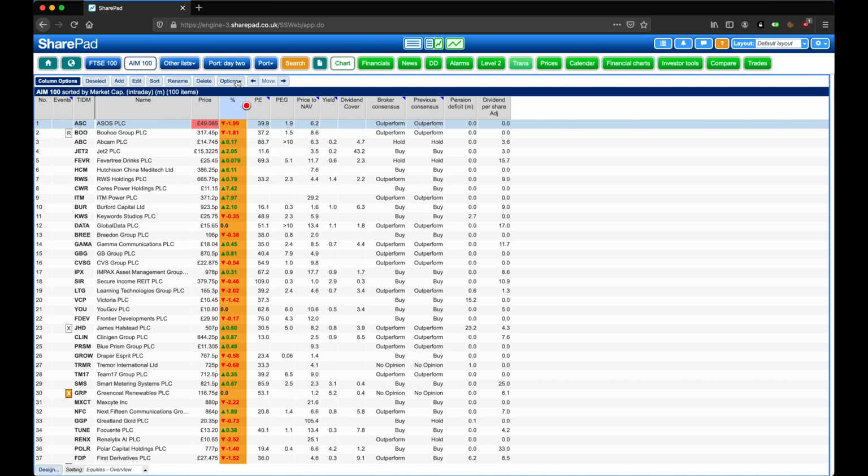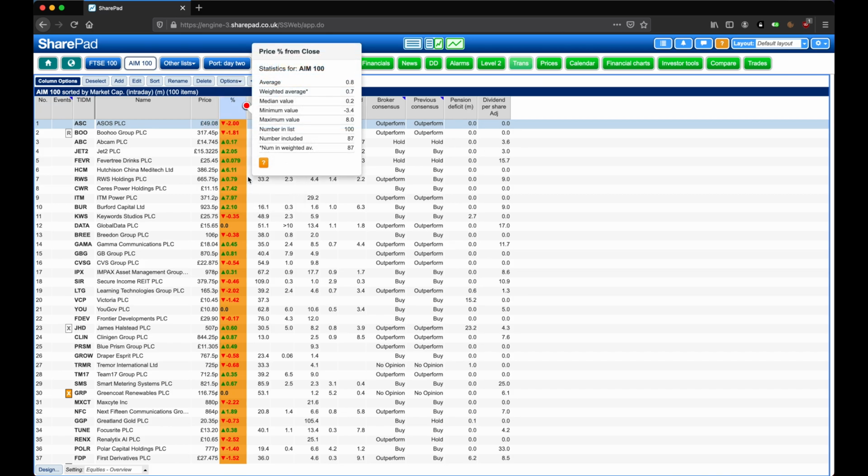Something else that's available under column options is column statistics. In this particular example, we can see the average change from the previous close. We can also see a weighted average, the min and max values, and some other useful information.